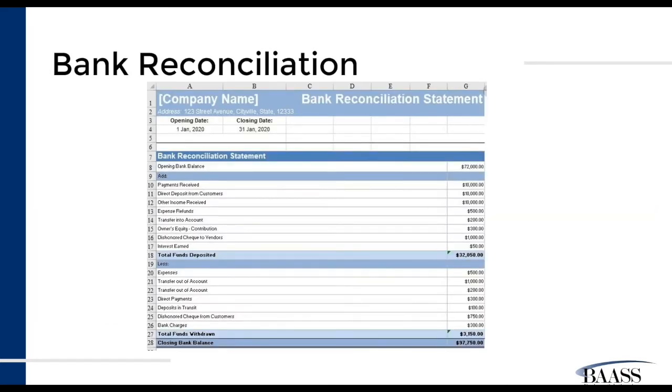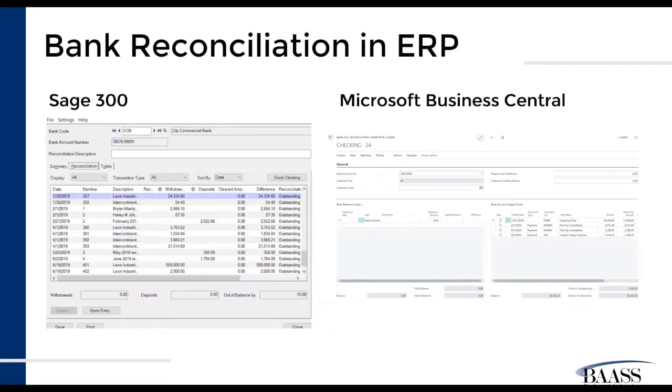The next one is a bank reconciliation. So again, this is an example of a bank reconciliation where we've got this outside of the system. We've got our opening and closing dates. We've got our opening balances. We've got our deposits and our withdrawals and a closing balance. So instead of doing this through a spreadsheet where, again, you've got that human interaction, things could get missed. Of course, we still need to balance, but it's a lot easier to manipulate the balance in an Excel spreadsheet than it would be in the solution.